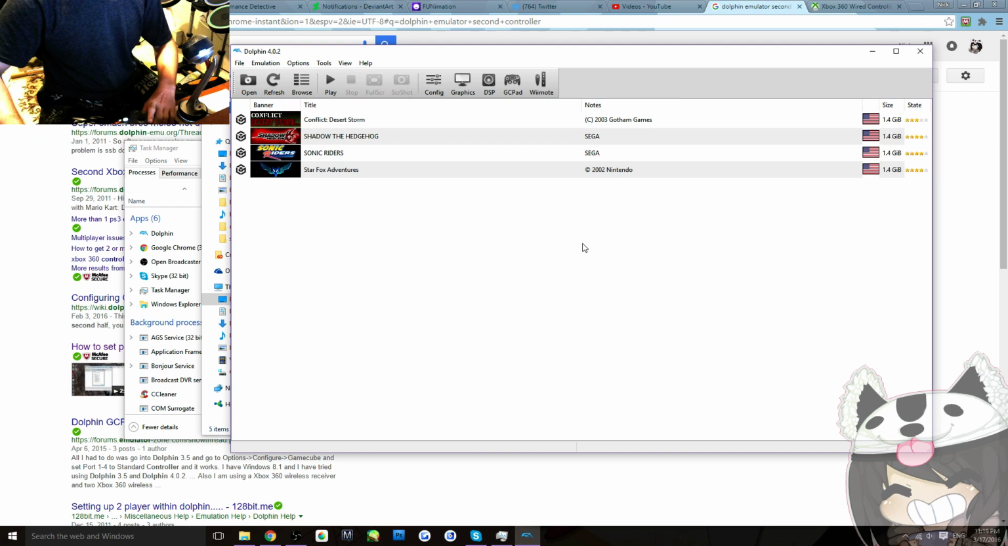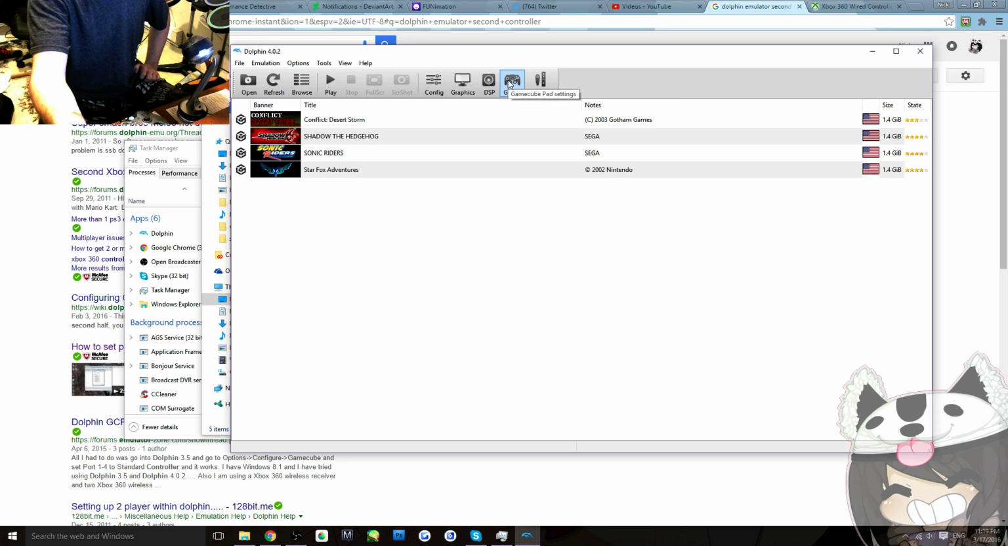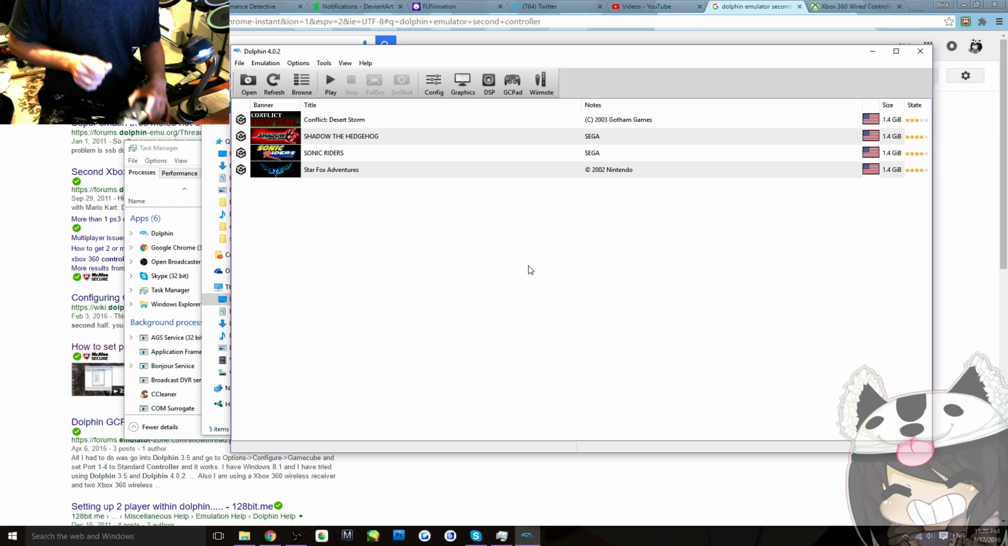Just because both controllers are plugged in, it's not picking up both player one and two separately, and you cannot configure settings for both controllers. So what I did was I simply unplugged one of the controllers, which I'm going to do the Xbox One because it's easier, and now I can open up the settings.